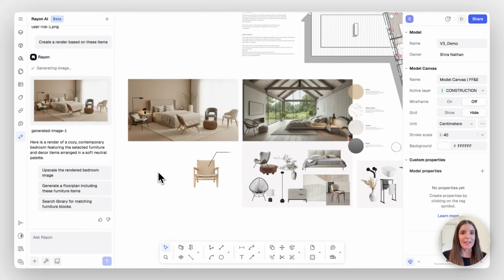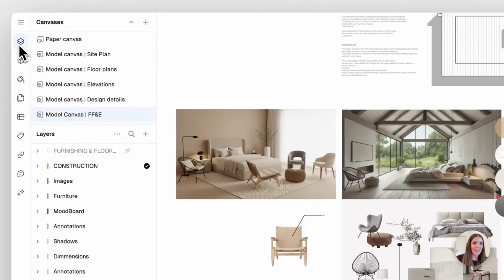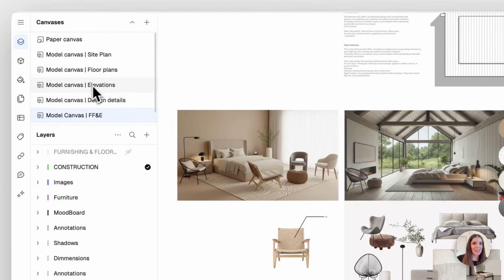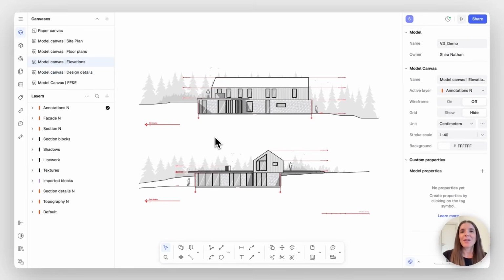Another workflow I really like is using floor plans and image generation. Let's jump into one of these canvases that has our sections and elevations and ask Rayon to create a 3D axonometric view.